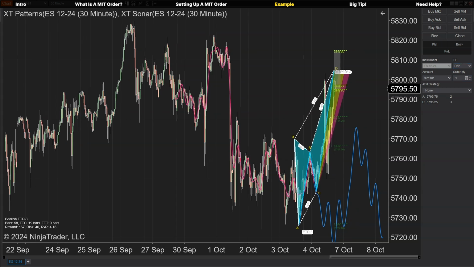Imagine that you're watching the ES and it's currently trading around 5,800, and you think that if it goes up to 5,830 that it's going to drop. Here's how you set a MIT order for that.